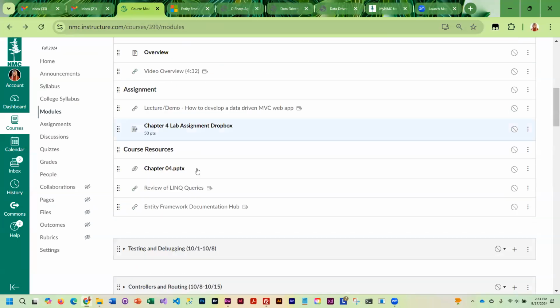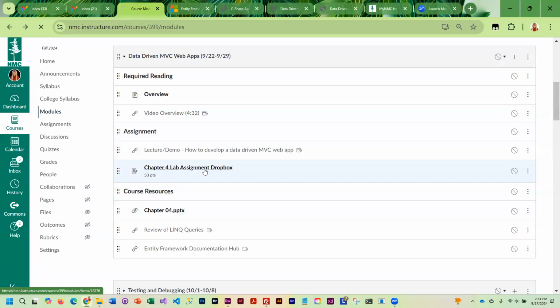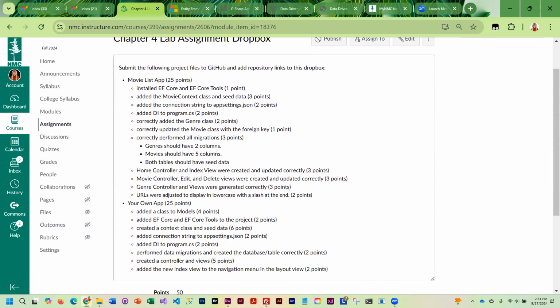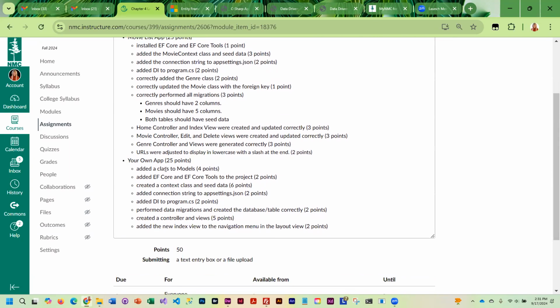Once you are done, you are going to have a couple different projects that you are going to add to GitHub and put the repository links in this Dropbox. So there's a lot of different tasks that you're going to be asked to do with the movie list app. You're going to have a starter app, and there's a lot you need to add to it. So this is what I'm looking for, and then to your own app.